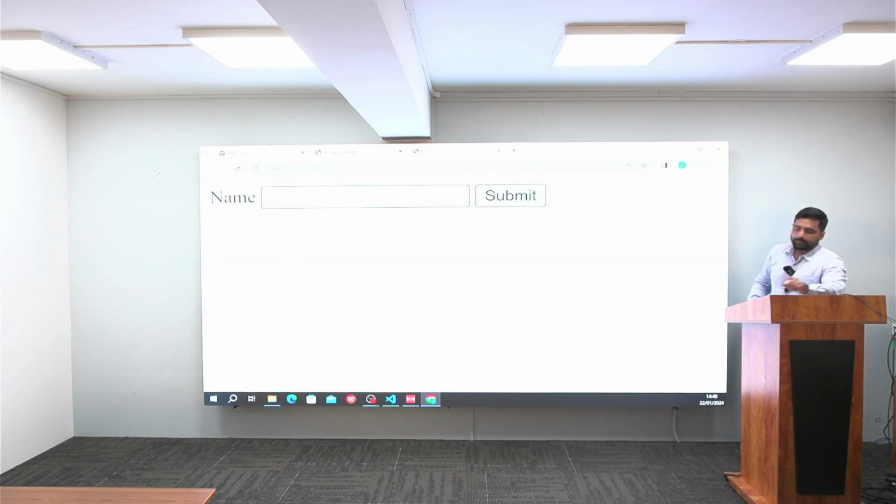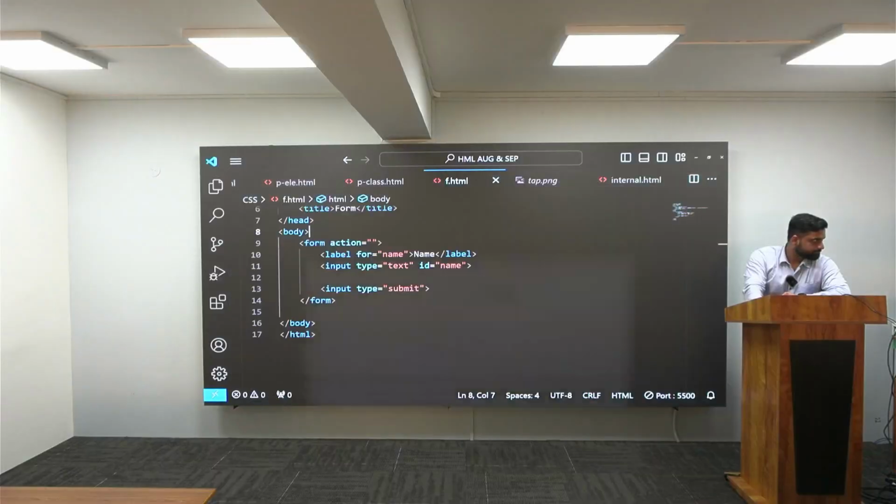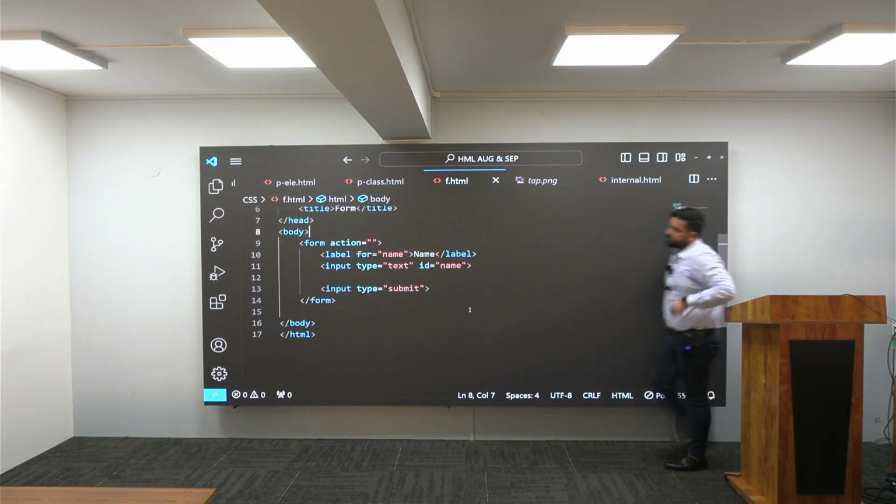Now my friend, the moment I take my cursor here, is it reflecting anything, or has the hover been given for this? No, it is not changing the color. Now I wanted to give hover for this particular submit button. How can we give it? Think.